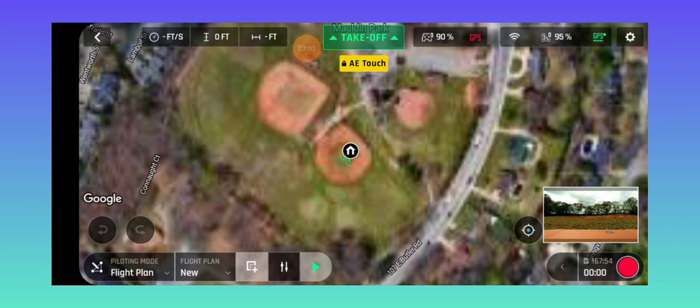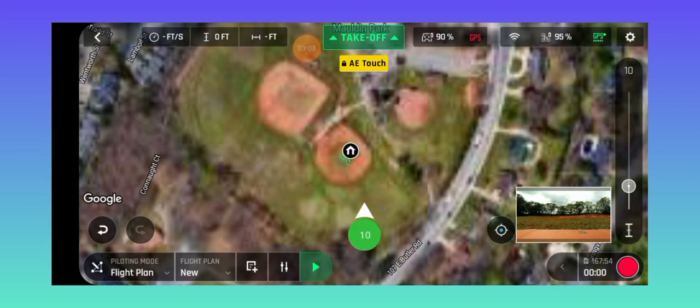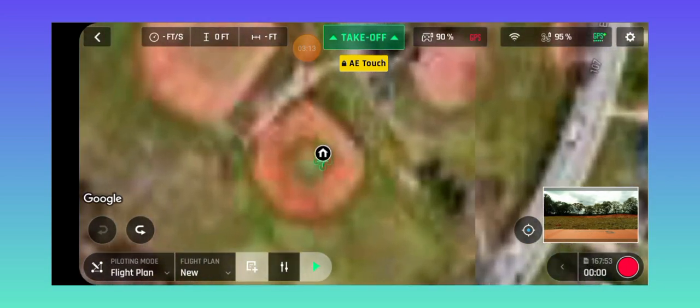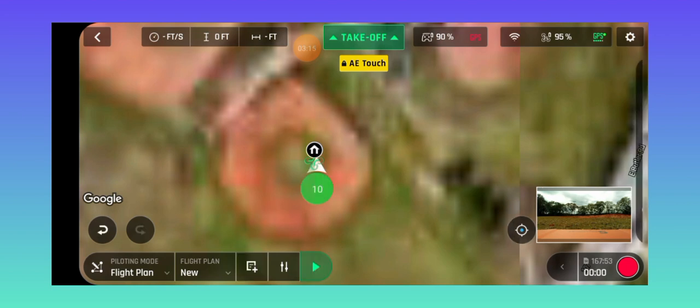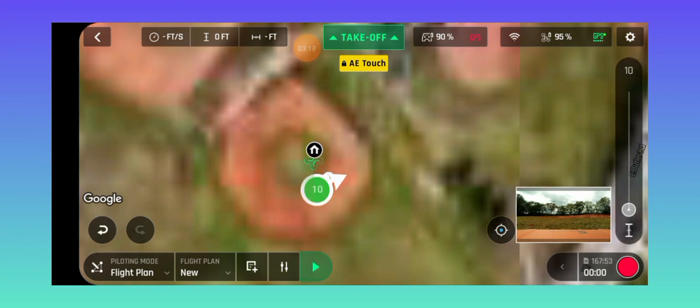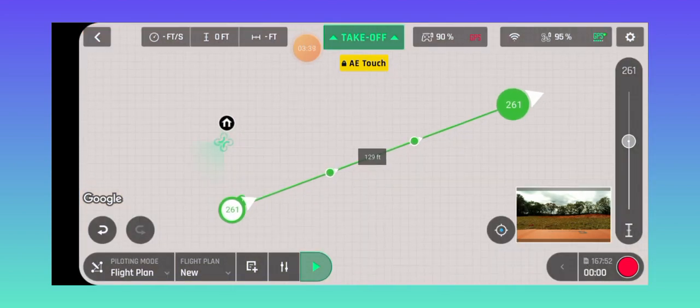And now map out my flight plan. Let's see. Go back. Let's zoom in where I'm at. I'm gonna take off from here. Change this, scale it all the way up to about 261. Come here. Let's zoom in even farther.